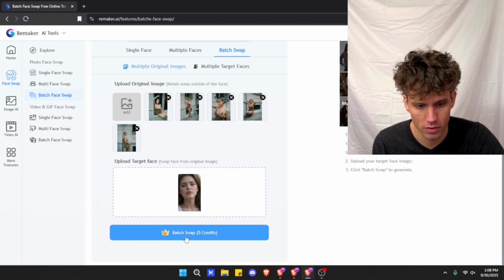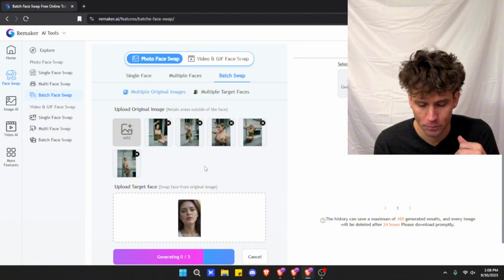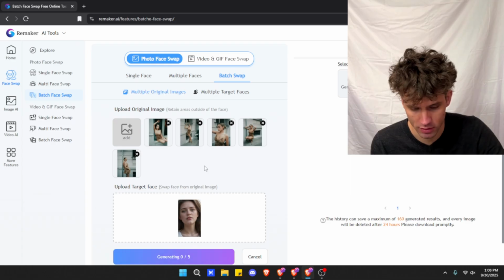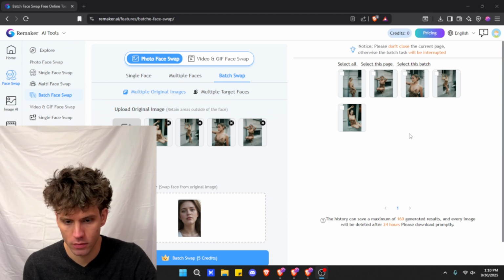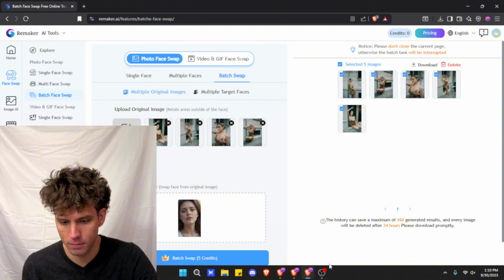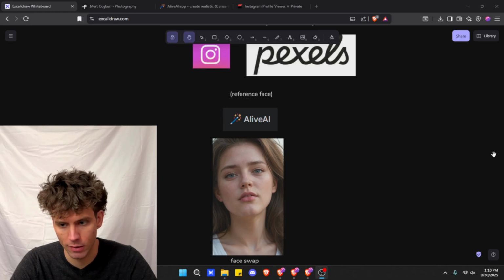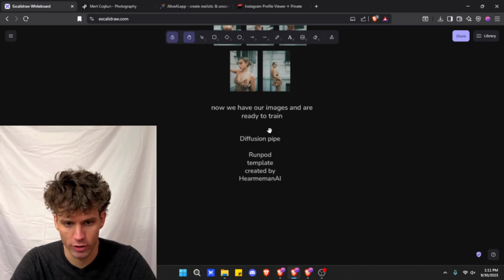So we're just going to swap these real quick just to give you an example of what this does. It's going to put her face onto these 5 images, right? I'll probably skip ahead through this. Okay, we're back now recording, and as you can see here, it spit out these 5 photos. We're just going to select them all, and then I'm going to download them. As you can see, they turned out pretty good. So yeah, face swap, and now we have our images when we're ready to train.